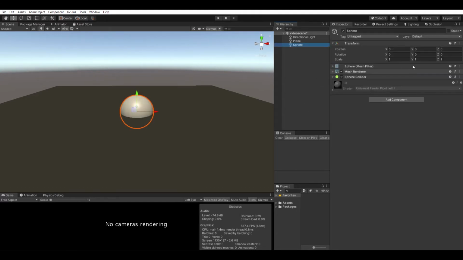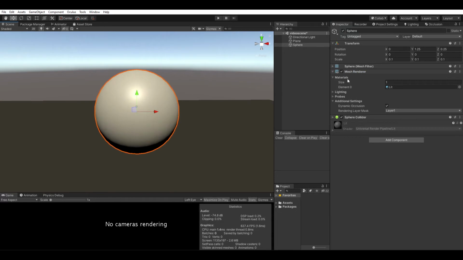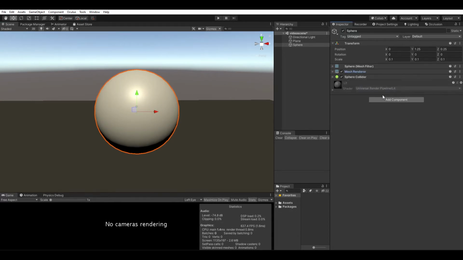So first I'll add a sphere. Just make it a bit smaller so we can use it with our hands in VR. I'll also lift it up a bit and bring it forward just a little bit so it's in front of us. Yeah, sure, 25 centimeters should be okay. Next I'll add the cloth component, which will get rid of the mesh renderer automatically.